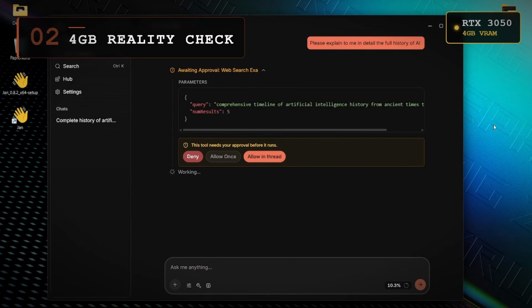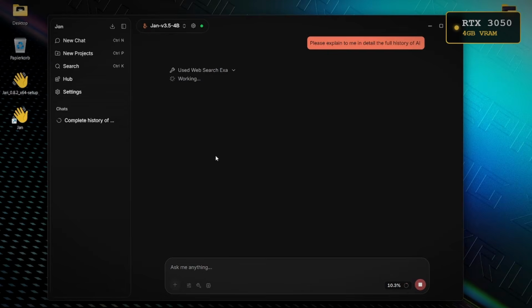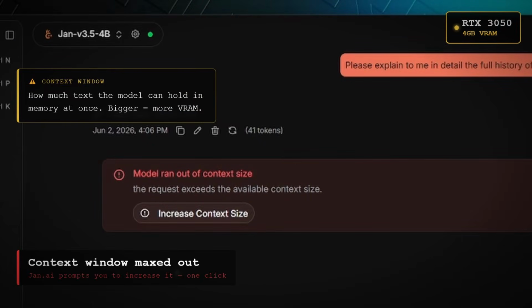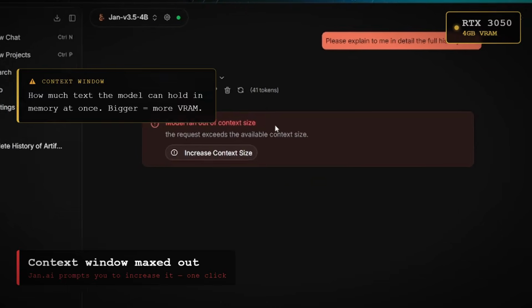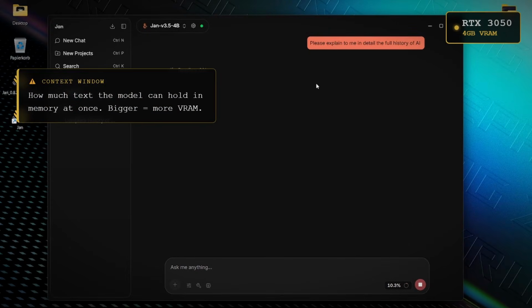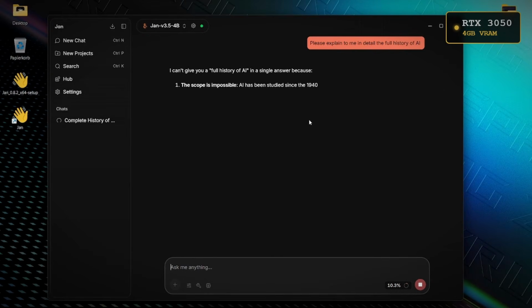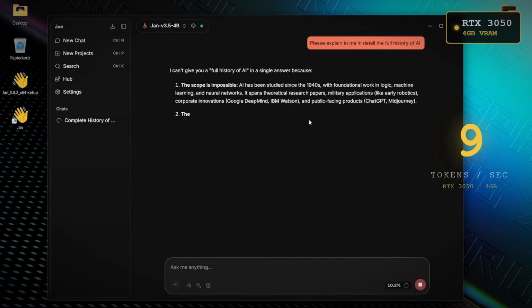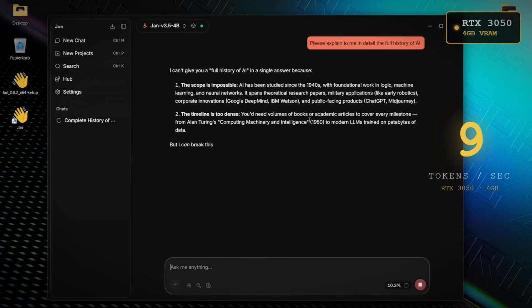So we need to add some permissions. That's going to be pretty standard for most people. Now here you see it already ran out of the context size, but we can increase it with one click and we'll do that here shortly. So I've made the context window bigger and now we finally get to some generating. So we'll just wait to see how much it can generate and how fast it is.